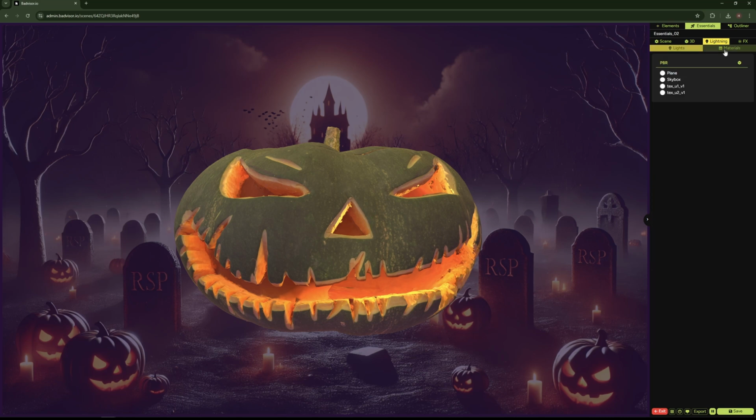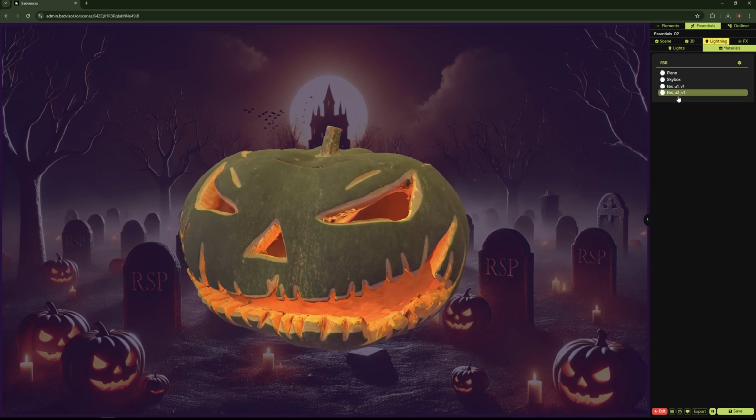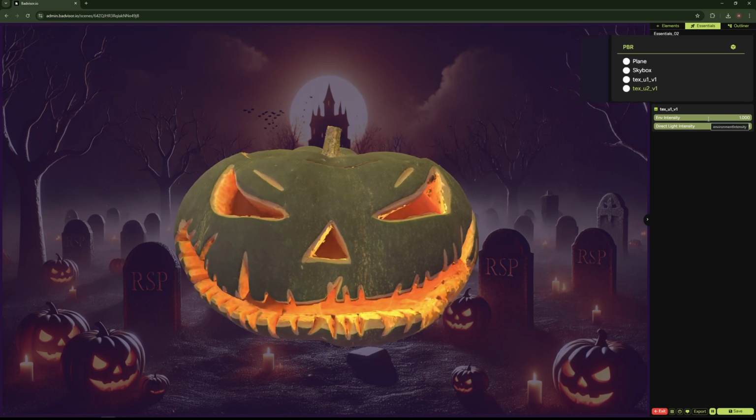When you click on Materials, you will see all the materials available on your scene. You can simply click on top of the material, or you can hold Ctrl and Alt, then left-click to open directly the material on the right. You can see how the selected material is highlighted in green.